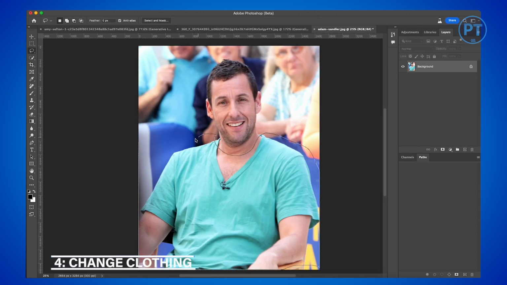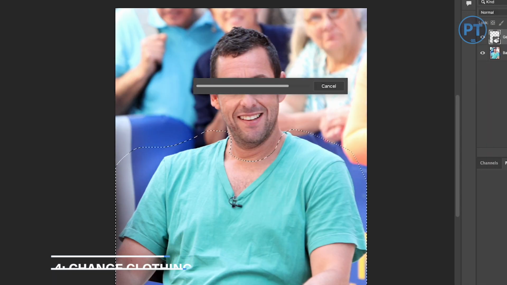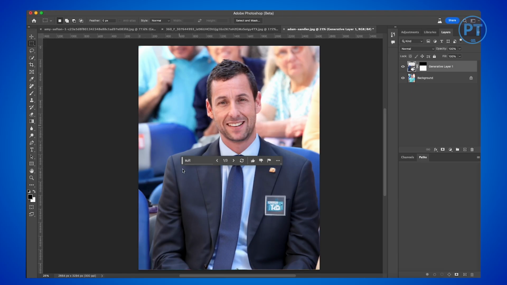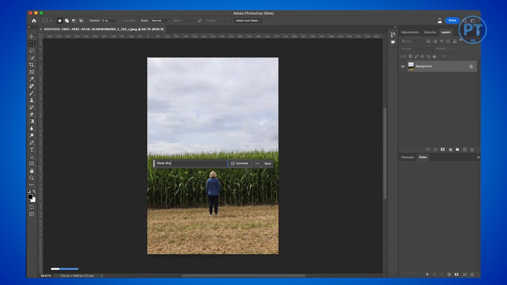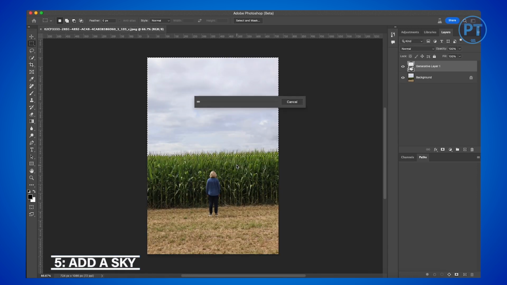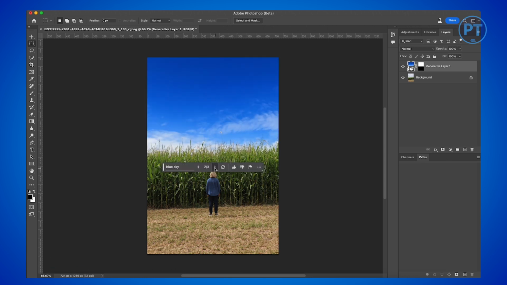Number 4. Generative Fill allows you to change the color and style of clothing in your photos, whether you want to experiment with the different looks or match the colors in your image. The fifth way to use Generative Fill is to add a sky to your image. This can be a great way to enhance the mood or atmosphere of your photo.